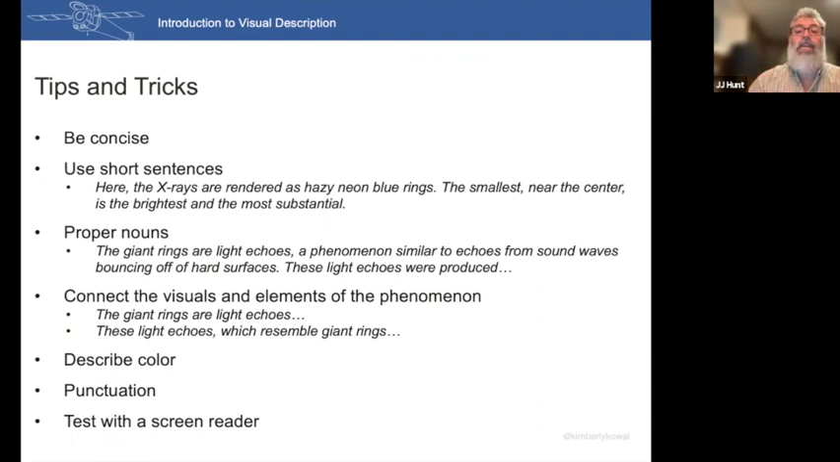Here, the X-rays are rendered as hazy blue neon rings. The smallest, near the center, is the brightest and the most substantial. This helps with comprehension, and it works really well with screen readers. More on screen readers in just a second. Also, as Kim mentioned, use proper nouns consistently and regularly.